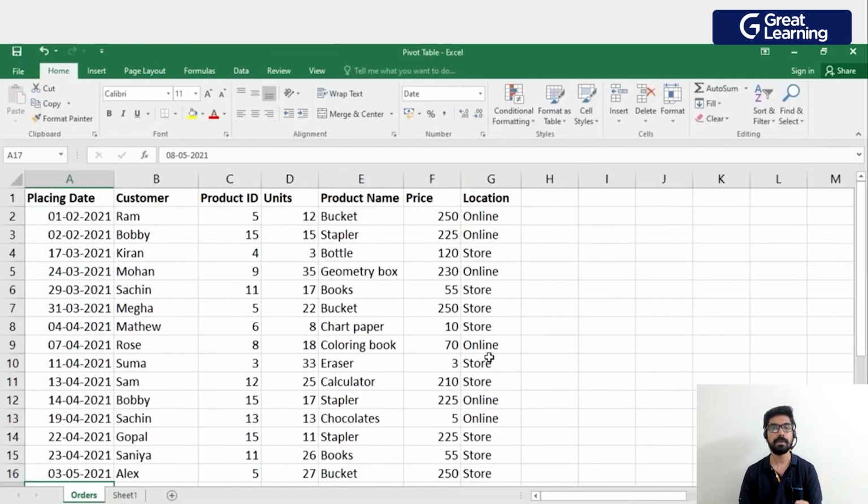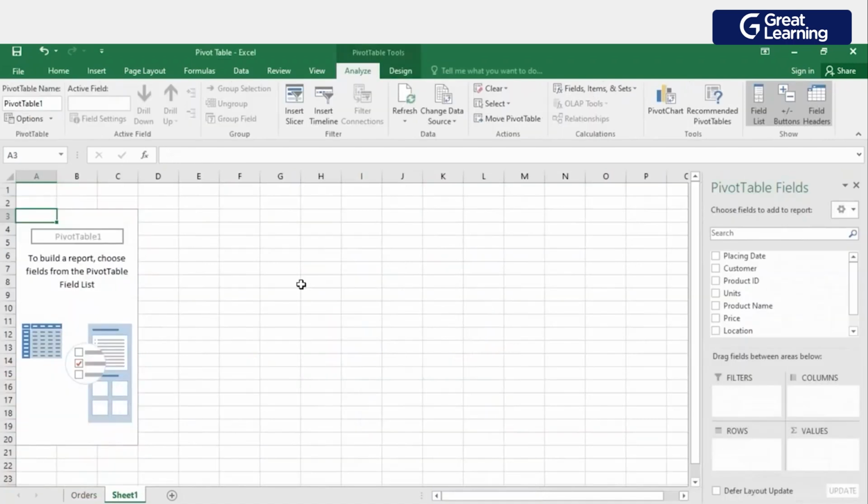And here, if you look through the data, we'll understand that it conveys the order placing date, the customers who have placed the orders, product ID, units, product name, price, and locations. So based on this information, we need to create the pivot table. And in the pivot table section, we already have those elements here: order placing date, customer name, product ID, units, product name, price, location.